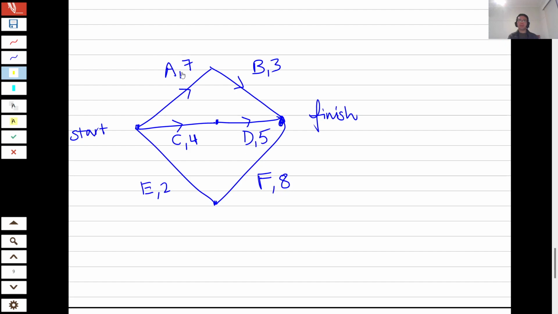Okay. In this graph, I want you to notice that this path has a length of 10. This path also has a length of 10. But this path only has a length of 9. If we do the analysis again, and I'll try to make this quick, we've got to draw the boxes for every activity.